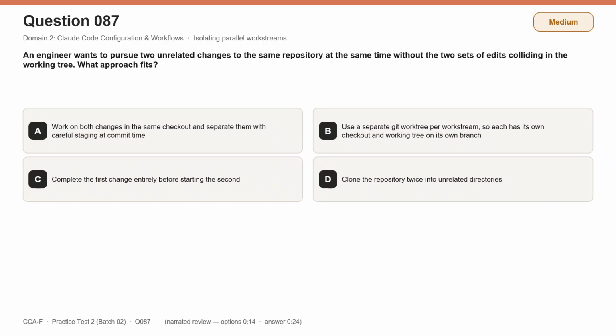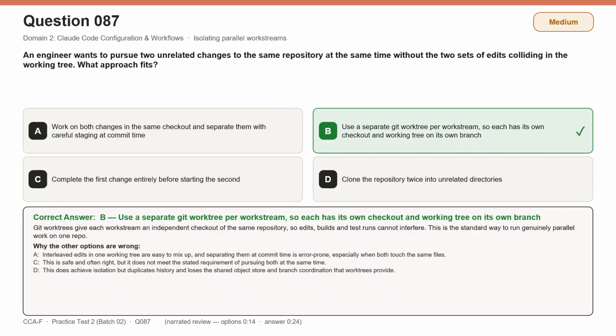Use a separate Git worktree per workstream, so each has its own checkout and working tree on its own branch. Git worktrees give each workstream an independent checkout of the same repository, so edits, builds, and test runs cannot interfere. This is the standard way to run genuinely parallel work on one repo.